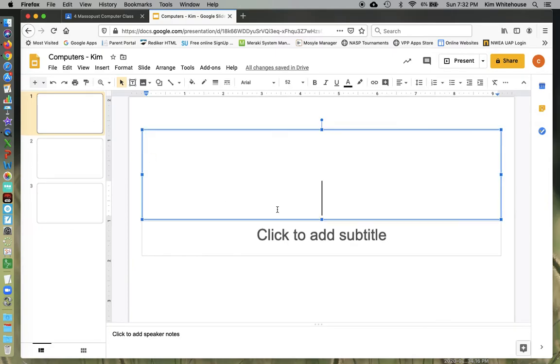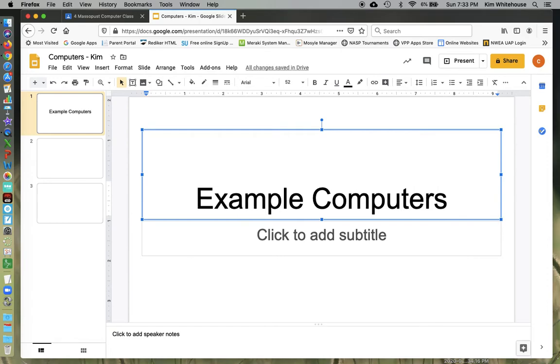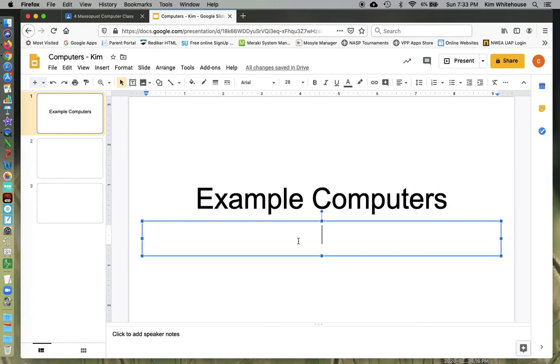The first thing you should always do, no matter which project you're working on, is get your typing done on the slide. That really should be the first part. So I'm going to come in here and I'm just going to put example computers. You would want to give it a title that makes sense for your project, depending on what your project is. And then in here, you want to make sure you put your first and your last name. For formal projects, you need your first and your last name.